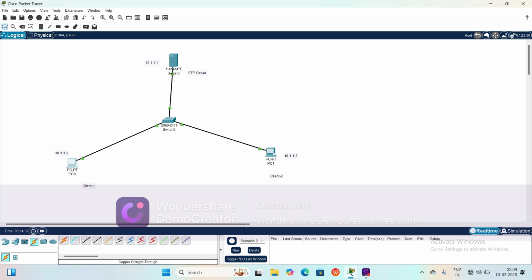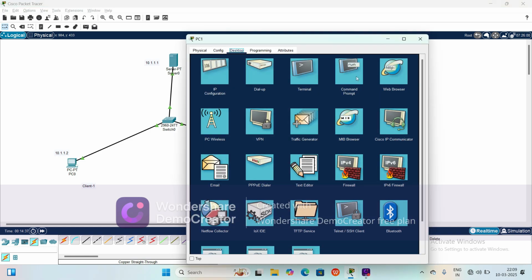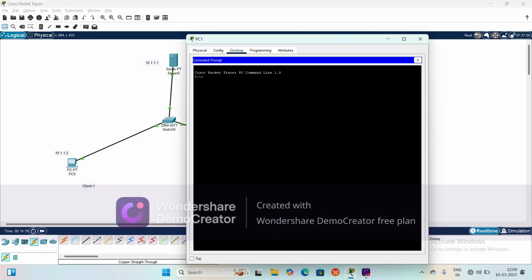Now I have to download a file from the server. For that I have to click this PC. I'll click the command prompt. Here I have to type. First I have to log in, right? First I have to log in to the server. So for that FTP space, we have to give the IP address 10.1.1.1, right? Enter. Now we logged in to the server. So it will ask username. Username is Radhi. Password also I have given Radhi, right? So now I logged in.